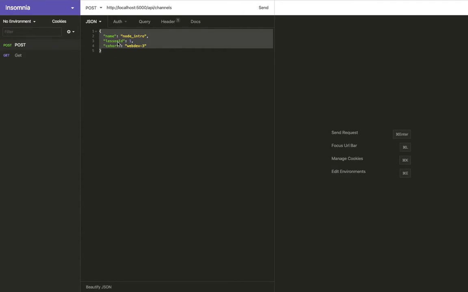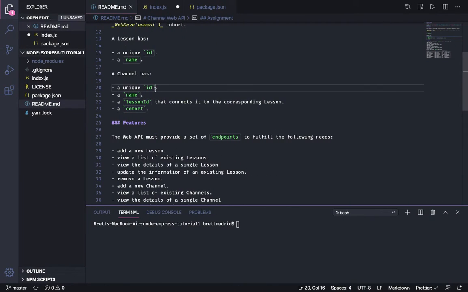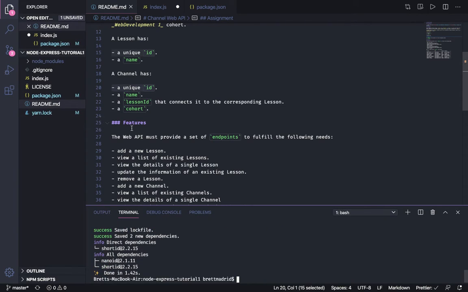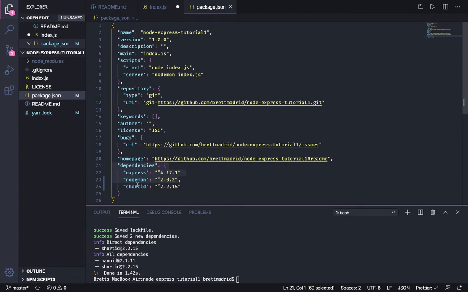So we have these 3 things, and then we talked about this thing right here. An ID is normally added automatically to a true database. So for our purposes, I'm going to include a library that will auto-generate or make up an ID. Yarn add shortid. And that's a little package that, if I look at package.json, did get added.